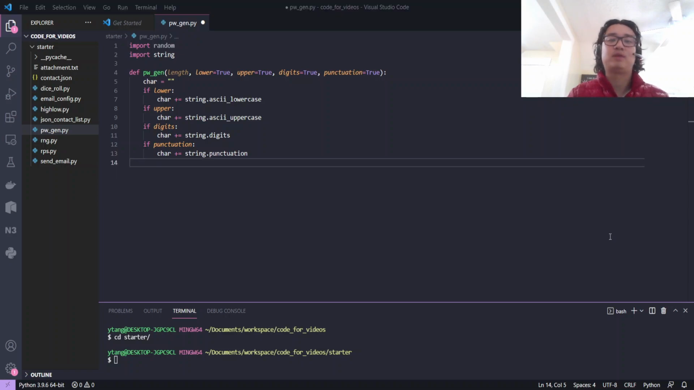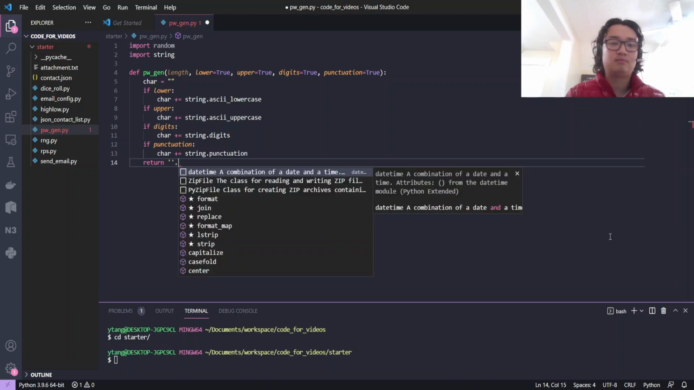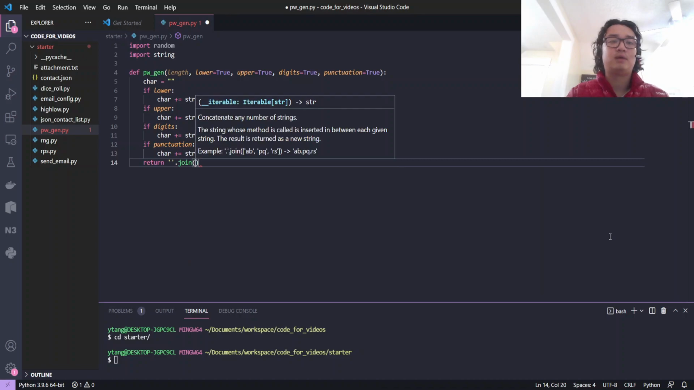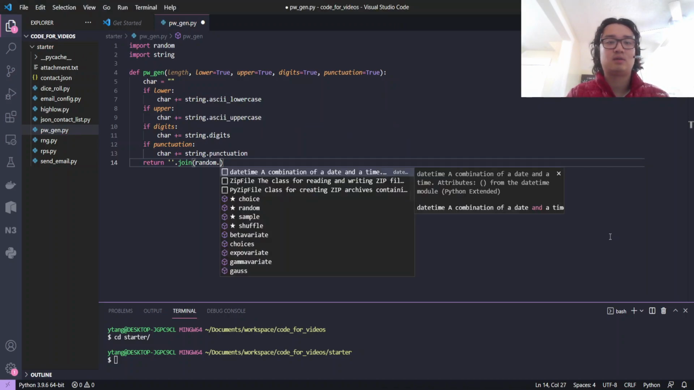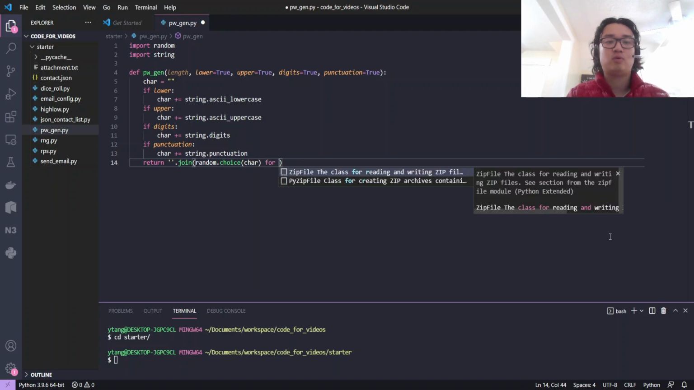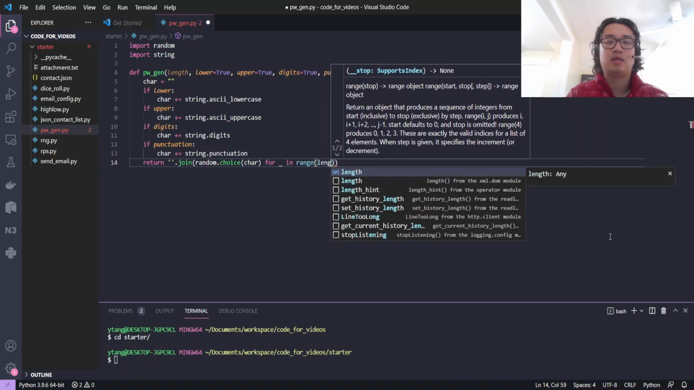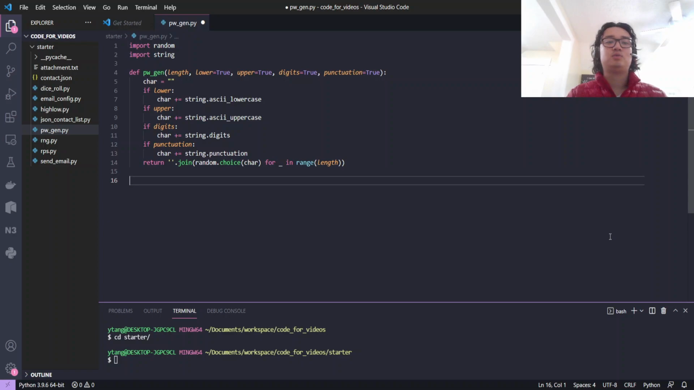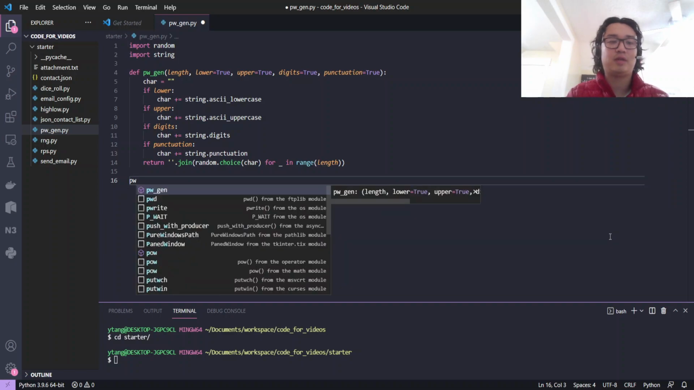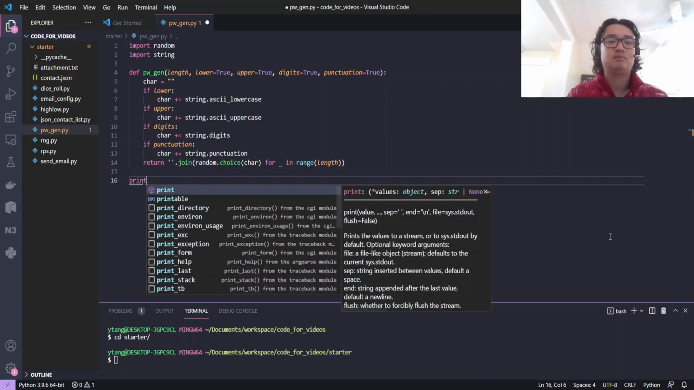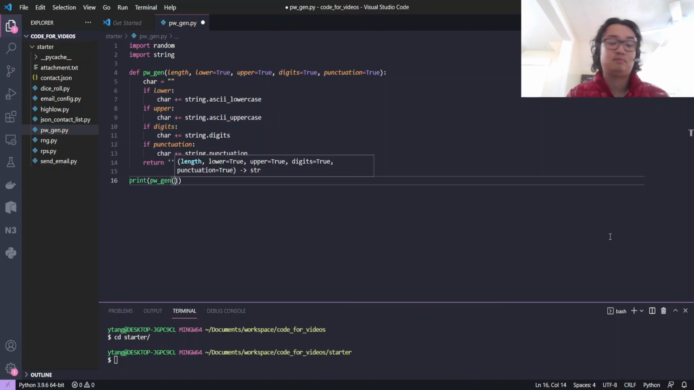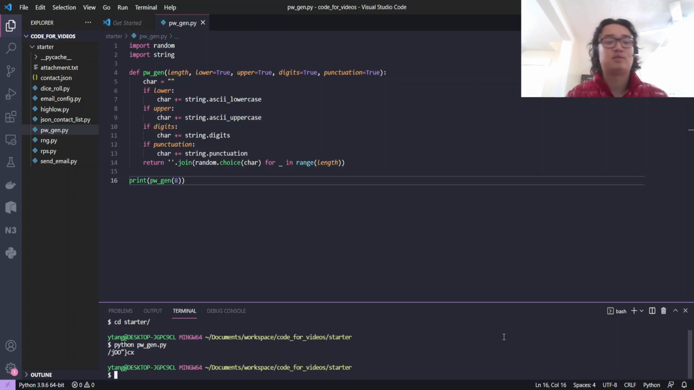Oh, no, we've got to return something, right? So at the end, we're going to return the password, which is just going to be, I'm going to join them with no space in between them. And we're going to join a random choice, random.choice char for underscore in range length. Okay, so this will return a password of some length. So let's just print pwgen 8, and then run that here. There it is. There's a random password of length 8.